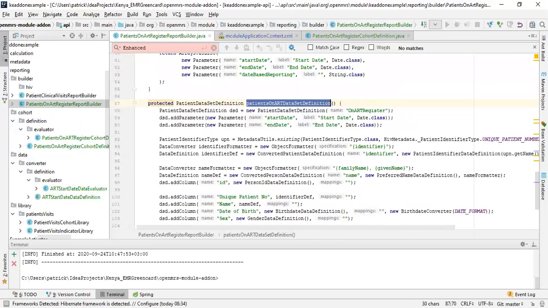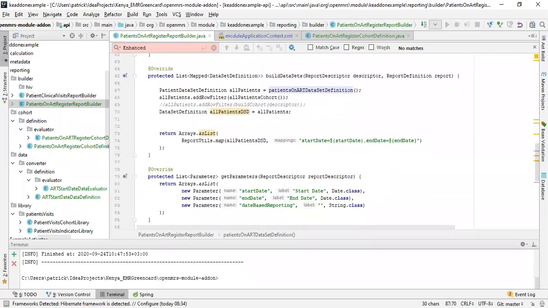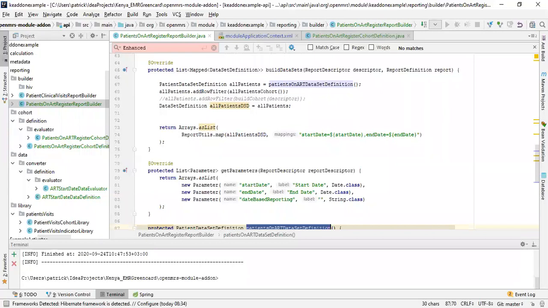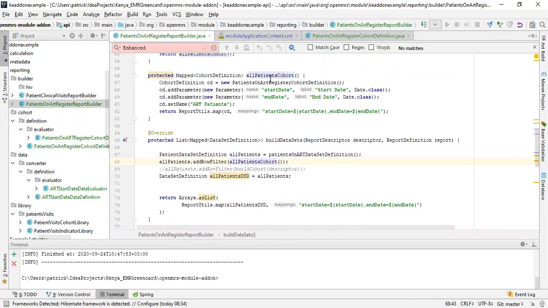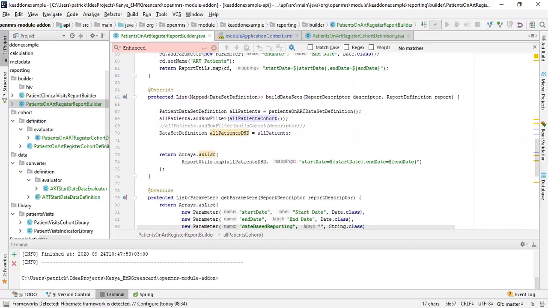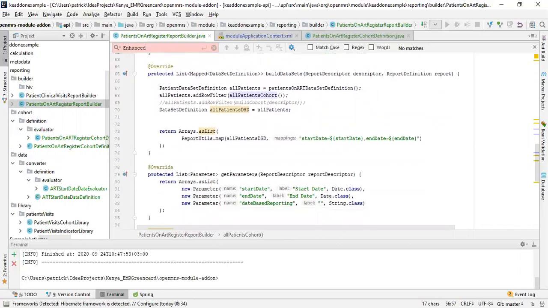Now, the way we wire the data sets with the cohort: this is where you call your data set, the all patients data set. This is the patient data set you have just called, and you add it to the all patient cohort, which is the cohort that we just described up here. And then you put in the parameters, that is the start and end date. So basically that is how you wire this.